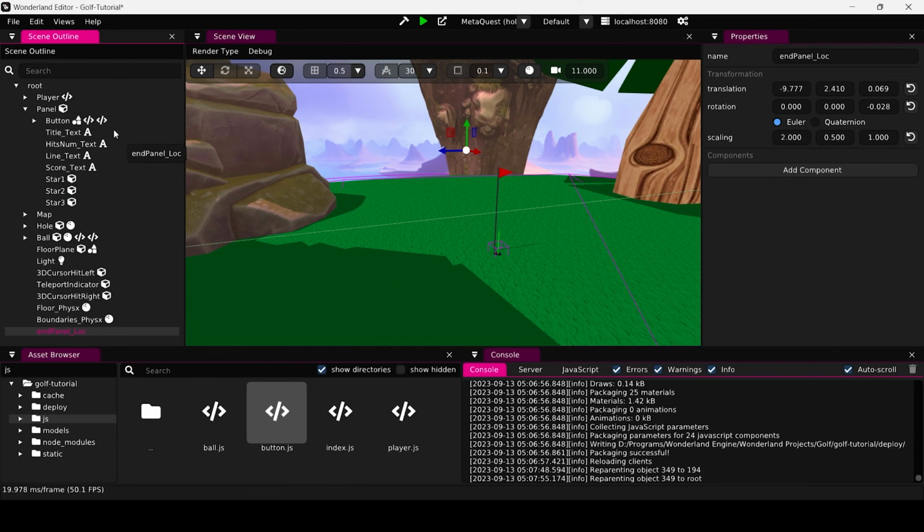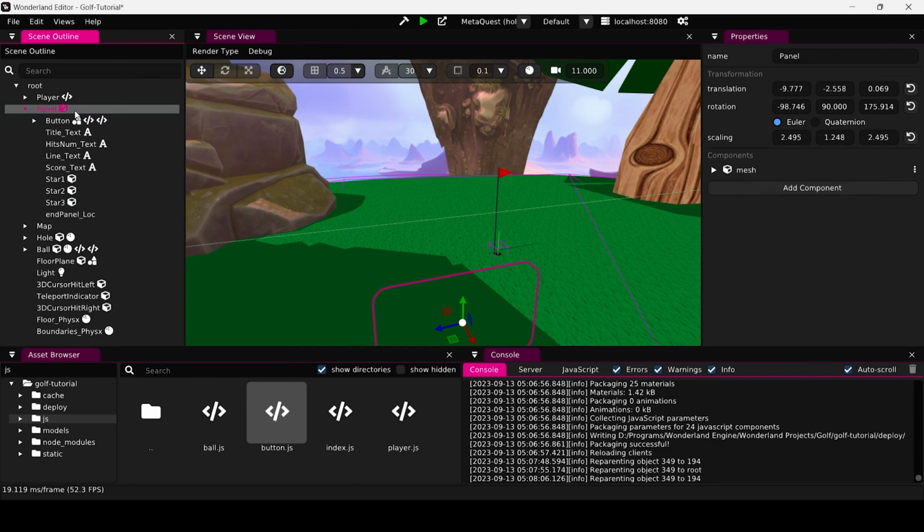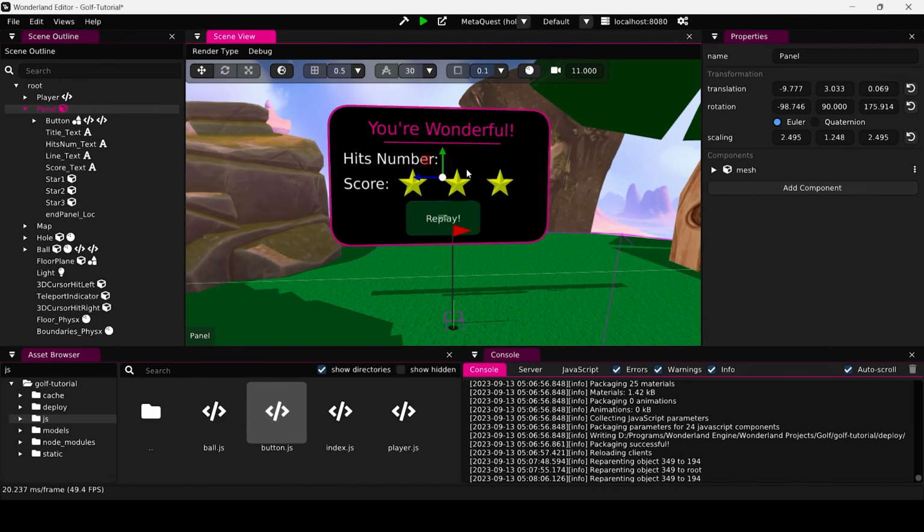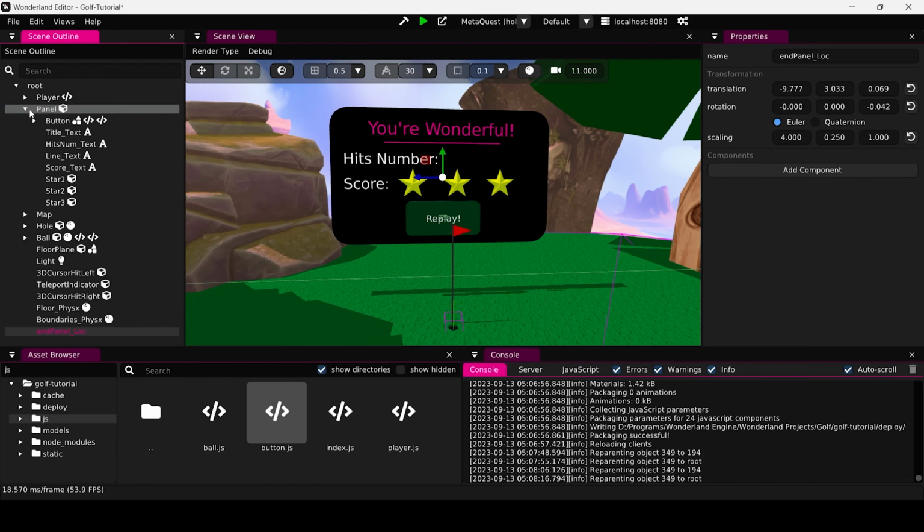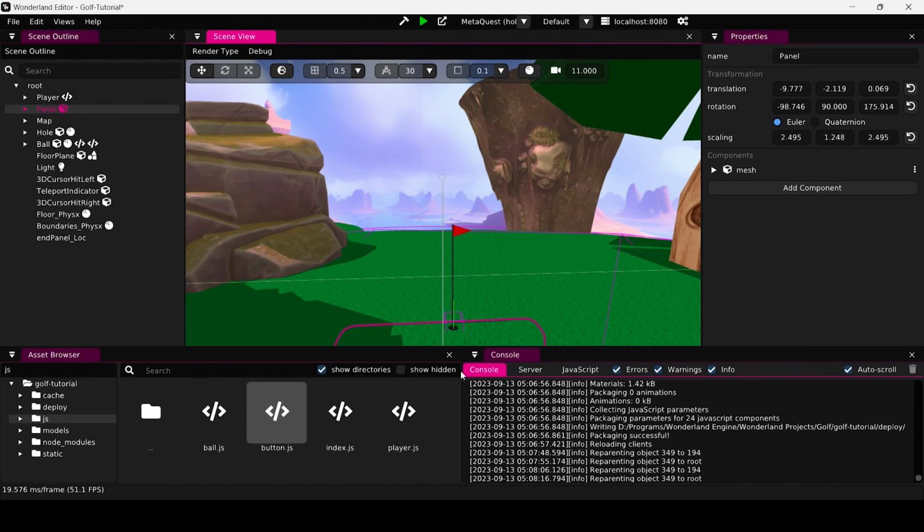And also I can go with the panel and reset its translation, make the panel go up. Yes, I want it exactly here. I will child it back to root. When I move the panel back down, this end panel location will stay up here. I want it to be reset here.